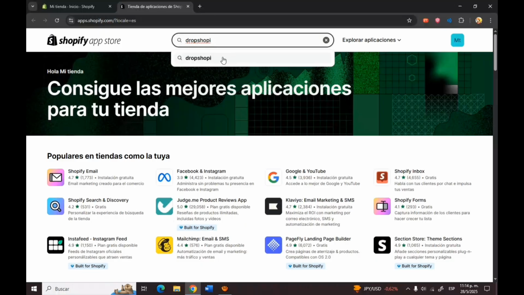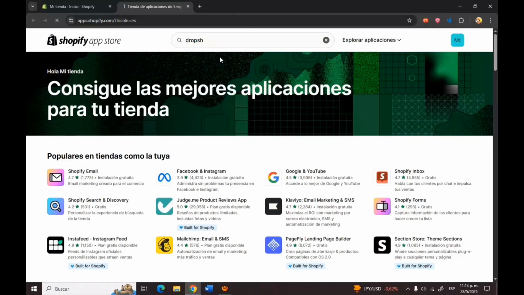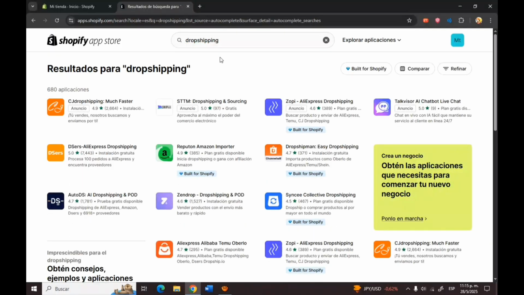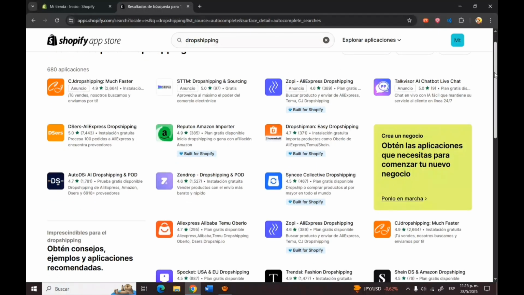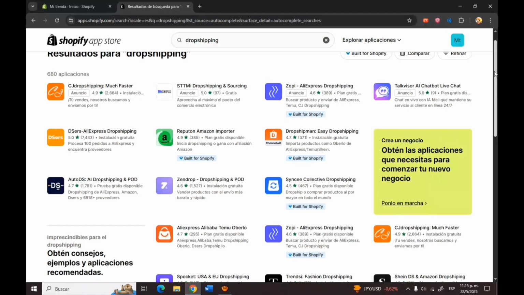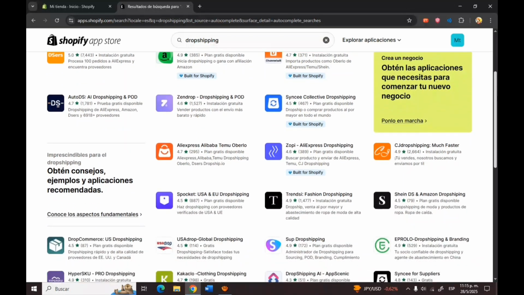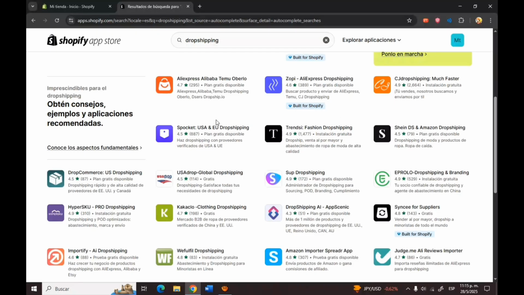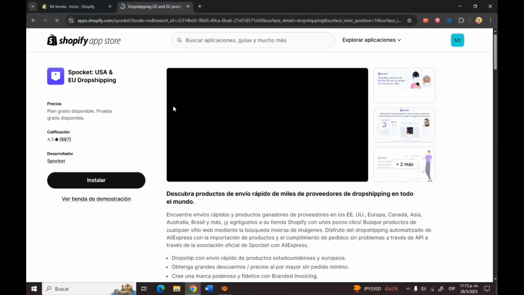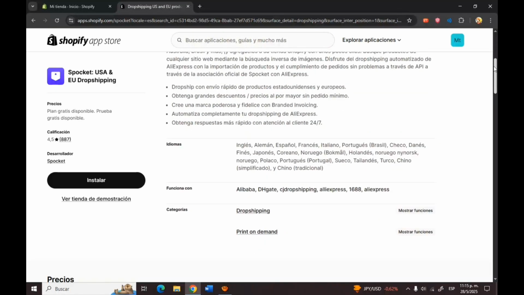Here you can read about its features, plans, and other users' opinions. If you're happy with what it offers, click Install or Add App again. Shopify will ask us to confirm the installation and grant Spocket permissions to access our store. This is a standard security step. Simply review the permissions and, if you agree, confirm. The installation is complete. In a matter of seconds, Spocket will be integrated with your Shopify store, ready for us to start exploring.